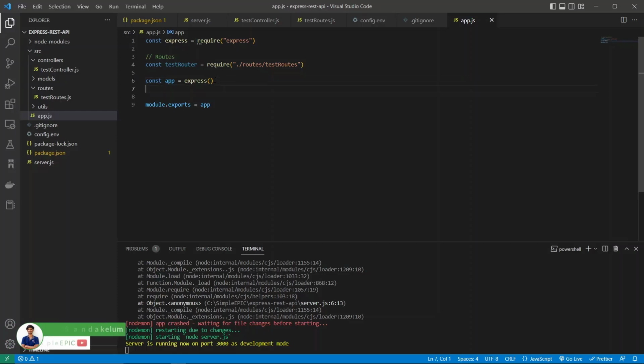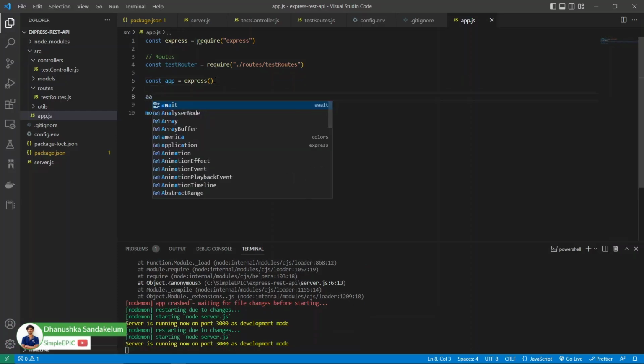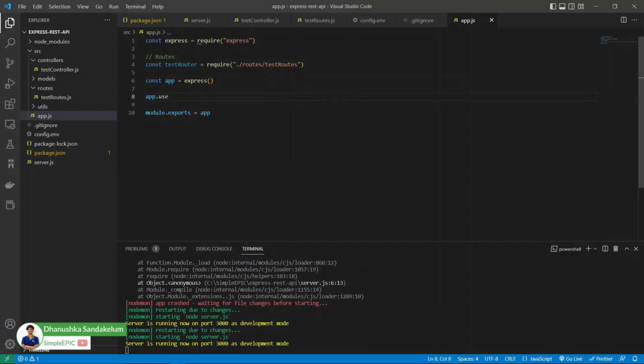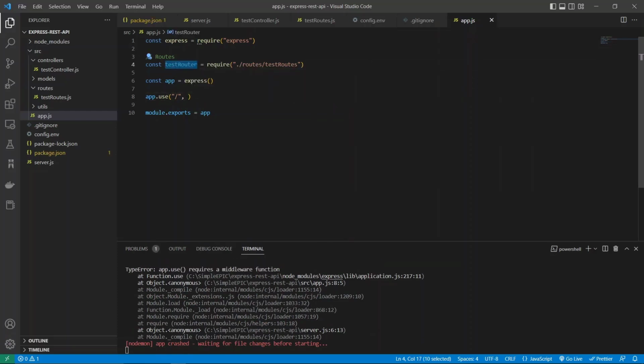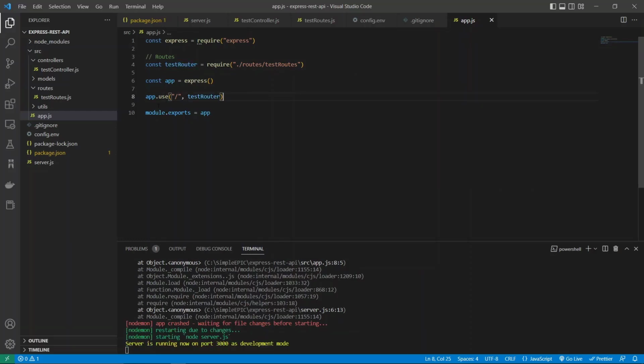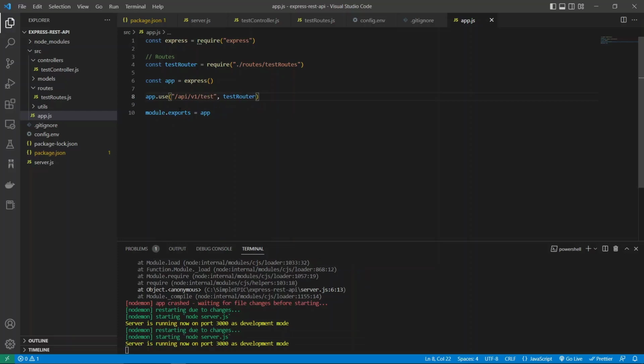So we need to specify this app to use that route. So app.use. So we can specify further API routes over here, and it must call this router, right? So let's say we need to specify it as API v1 and, okay, let's say test, right?